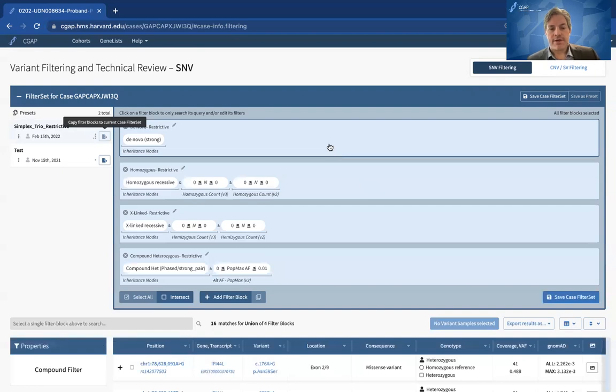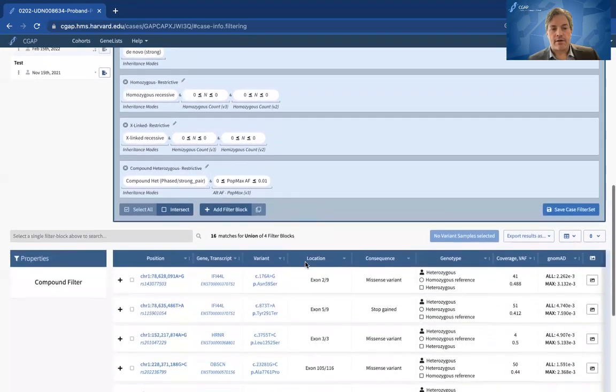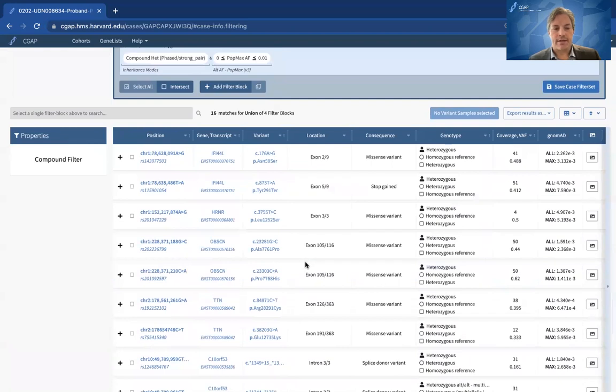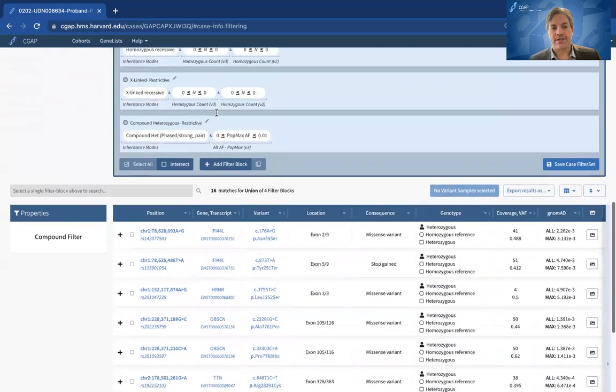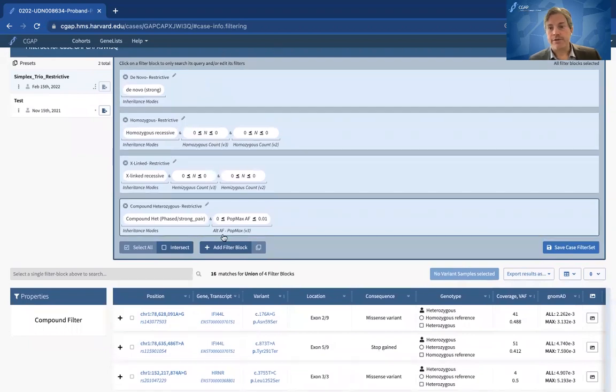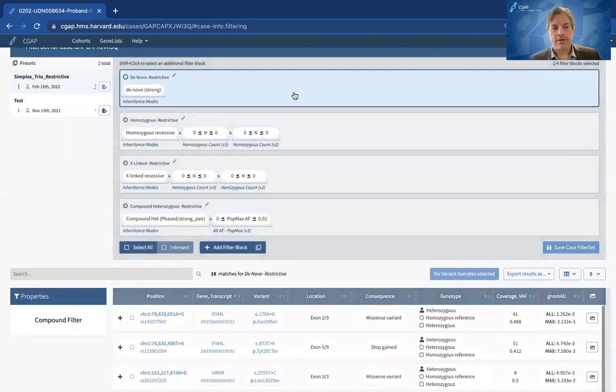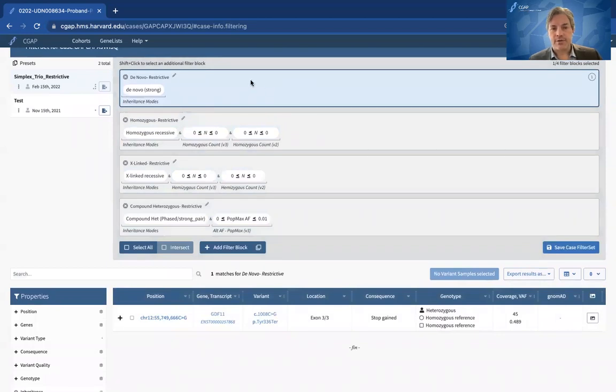Now, once I've created my filters, I'm going to see that there are a subset of variants that meet my criteria. So I have 16 matches at this point, if I include all 4 of these filter blocks. But I want to just go one at a time. So I want to start with de novo. And by selecting this filter block, it's going to show me only the variant that meets that particular filter block's criteria, which is GDF11. And so at this stage, we can do some technical review to make sure that this variant call looks like it at least may be true, and hopefully is confidently true before we spend more time thinking hard about this gene and this variant.